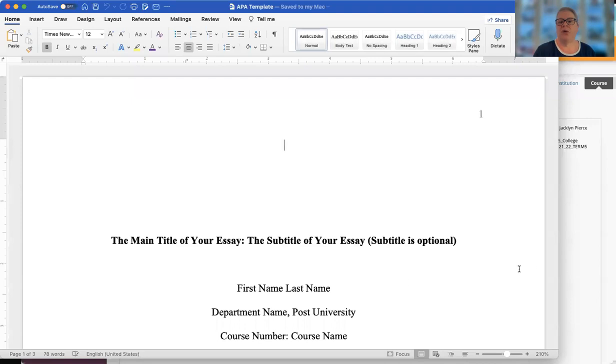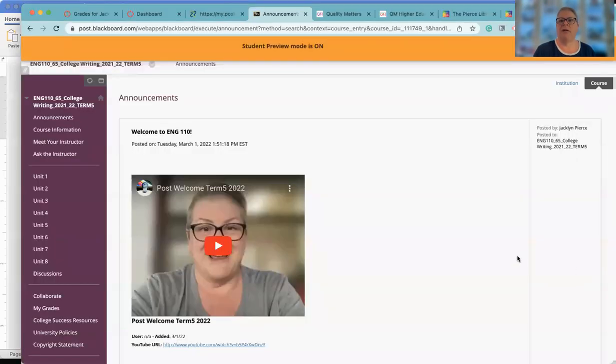So without further ado, let me share my screen. I'm actually going to share 2 screens today because we're going to take a look at the course. We're also going to take a look at a Word document, which will look very much like the Word documents that you will need to use for your papers and other writing assignments this term. So we'll start with the class though.